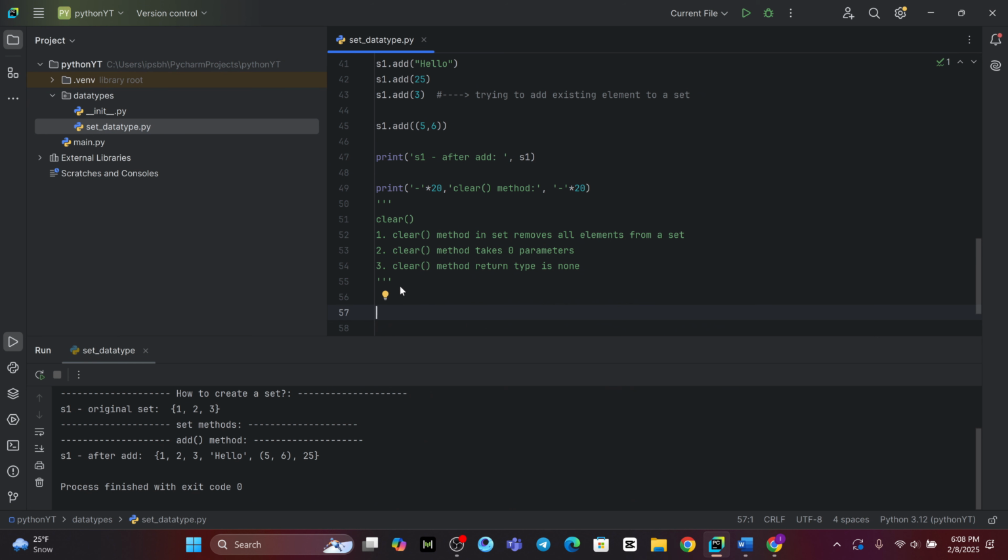Now let's quickly see what the clear method does in Python. The clear method in a set removes all elements from a set, regardless of how many elements you have in the set object. It does not take any parameter, so it takes 0 parameters, and its return type is none. So it is not going to return you an empty set or anything. It will also work on the existing object.